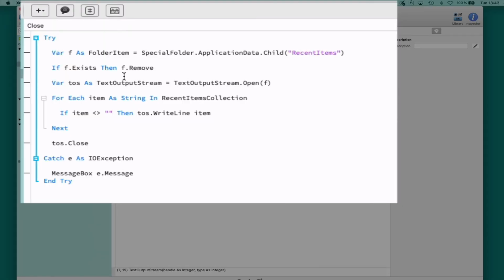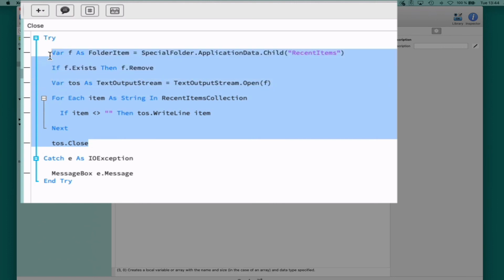So when the close event is fired, that is when we exit from the app, we create a folder item instance pointing to the application data directory and the recent items file. Then we open a text output stream on that file in order to iterate all the entries stored in the recent items collection array and save all of them as lines in the target file. So this is the fragment of code responsible for storing our recent items to a plain text file on the application data directory.